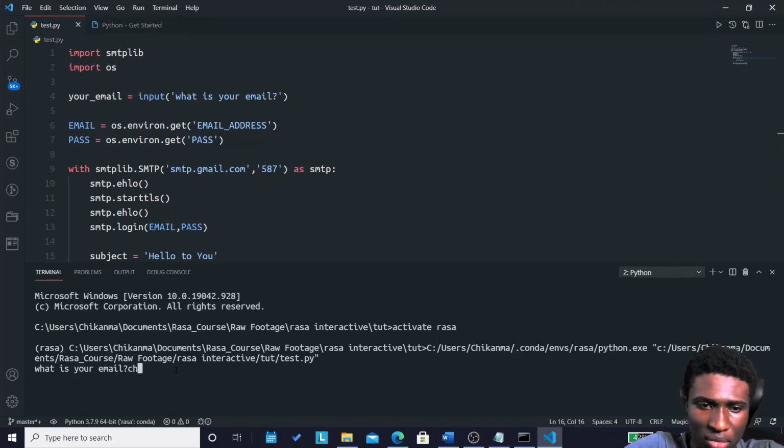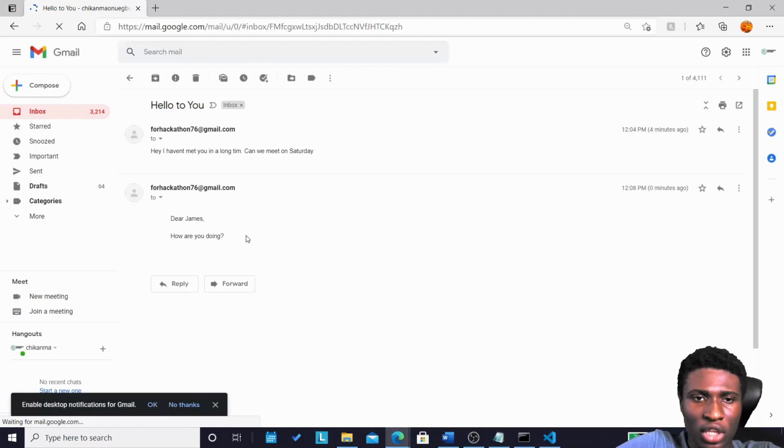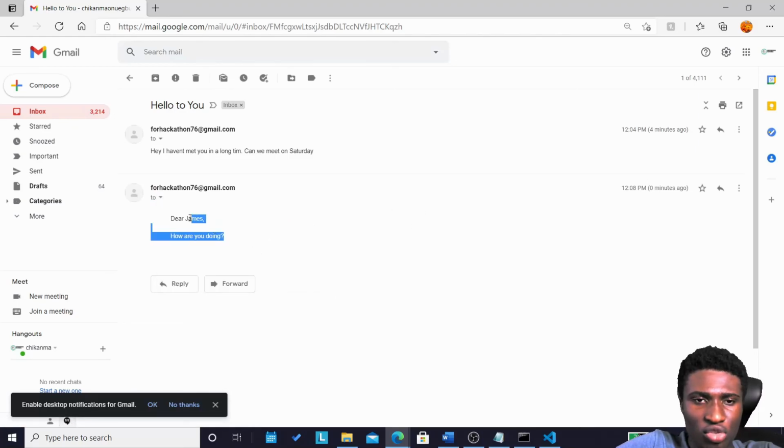And it asks me what my email is, and I'm going to enter it. So you can see that it runs without errors. So you can see that this is the email I use for my environment variable, and you can also see this is the message I sent. And when you check the subject, you can see hello to you.